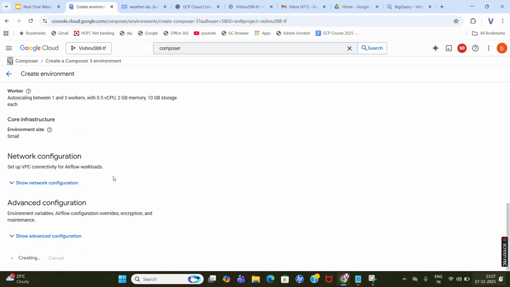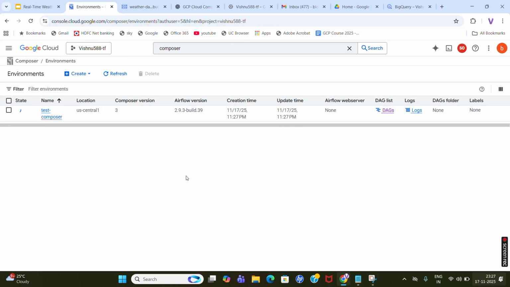This Cloud Composer environment. Basically, the Cloud Composer environment will take some time first. I think more than 15 minutes it will take. Okay, so you have to wait for that. You can see the creation time, right? 11:27 p.m. So basically, it will take more than 15 to 20 minutes. So you need to wait for that.